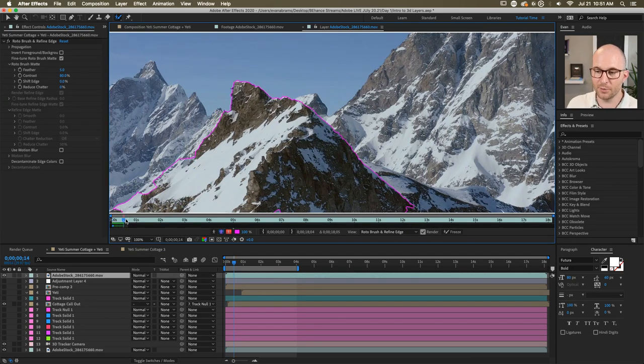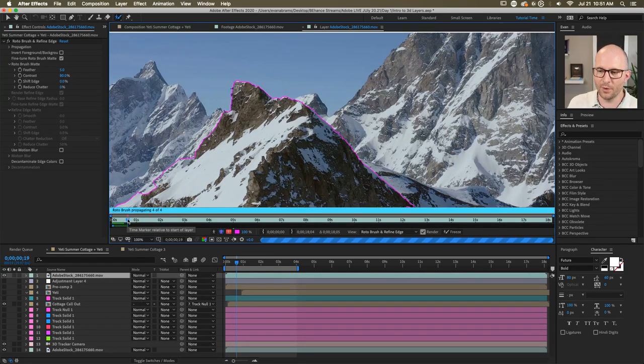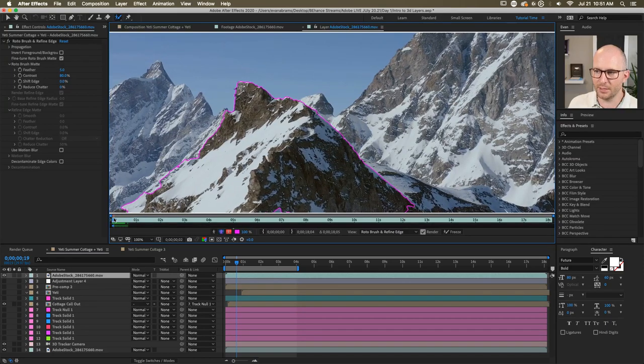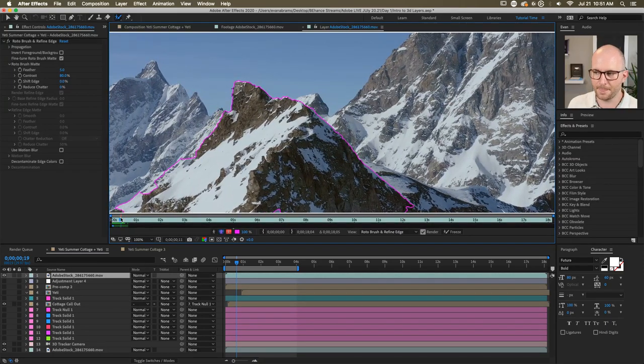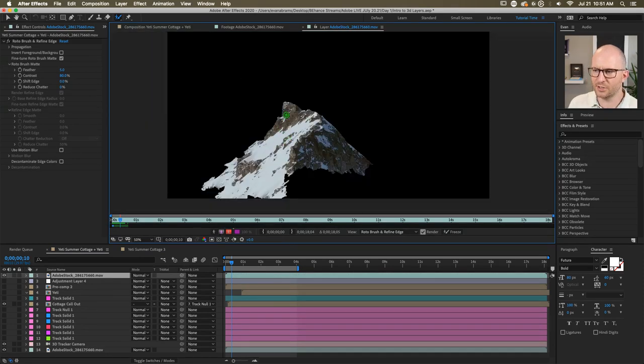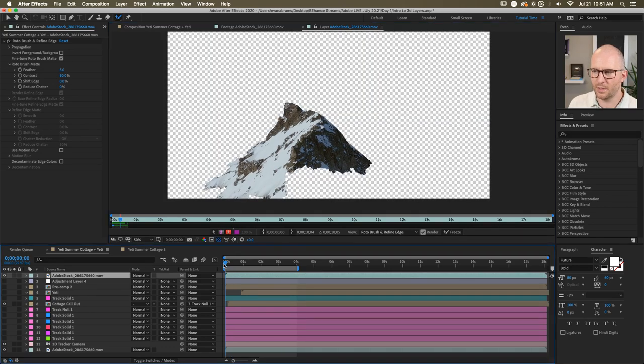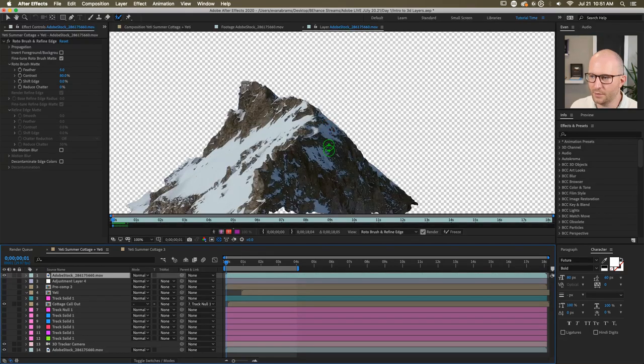However, I just want to run through a little bit more of what the roto brush is doing and what is happening here. Okay, so what the roto brush has done is actually cut this mountain out from the background. So all of that selecting has helped to refine and define what's going on here.